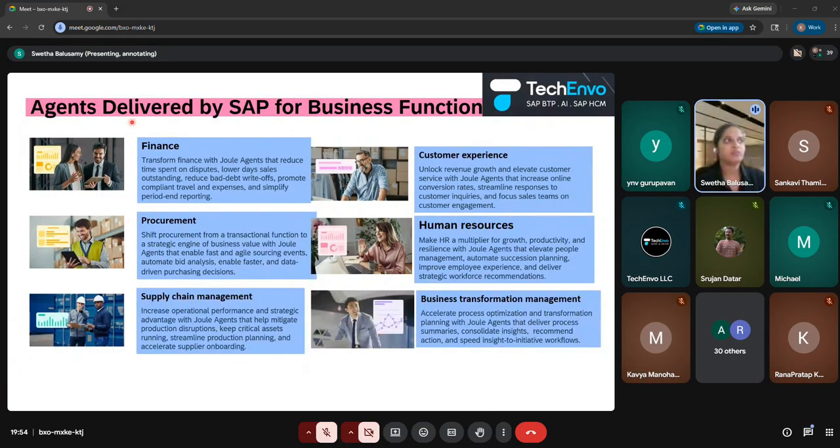So here we have some of the agents which are delivered by SAP for the business functions. In the finance business, we have Joule agent that reduces time spent on disputes, lowers days sales outstanding, reduces bad debt write-offs, and also simplifies period end reporting. And in the procurement business area, it supports faster agile sourcing, and also it drives data-driven purchasing. And there are a few other use cases as well.